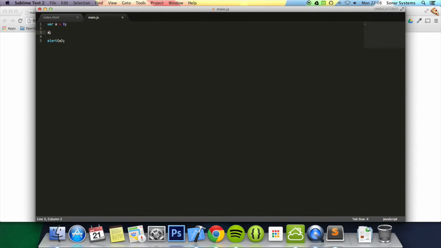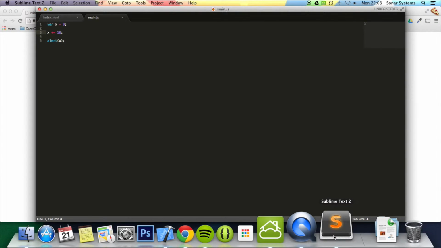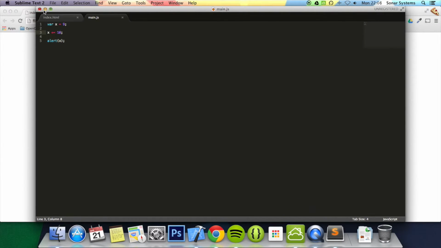Also, another one you can do is x plus equals. It's almost the same as x++, but you can specify how much you want to add by, so I can put 10. So now it'll be 19. So you can increment it, but instead of just by 1, you can do it by how many you want. You can put a divide, you can put a multiplication, you can put a minus. So that is pretty darn cool.